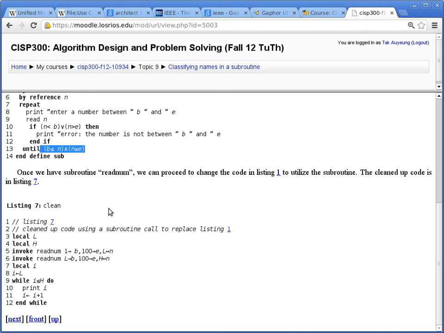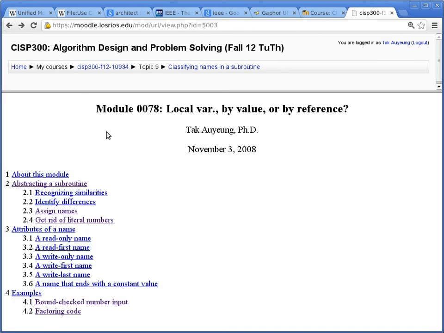That's exactly what this entire module is about: how do you go step by step from the tedious version to the clean version. We are running out of time today, so I cannot finish it, but go ahead and read it first, and then we can talk about it next Tuesday.